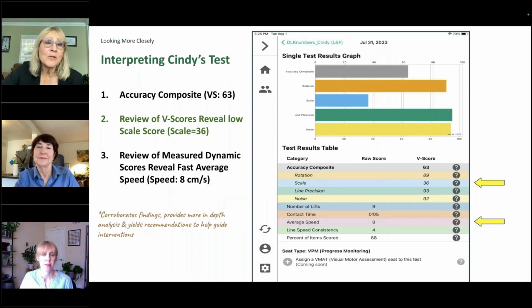Okay, so you might have noticed a lot of things. For me, the first thing I usually do is look at the results graph, the bar graph, because I can easily see the strengths and weaknesses. When I look at it, I look at the accuracy composite, and I can see it's kind of low. But I'm looking at rotation, line precision, and noise, and they're all pretty good. They're pretty stable. They're pretty aligned. However, scale is not aligned. So I really think sizing has impacted Cindy's visual motor accuracy.